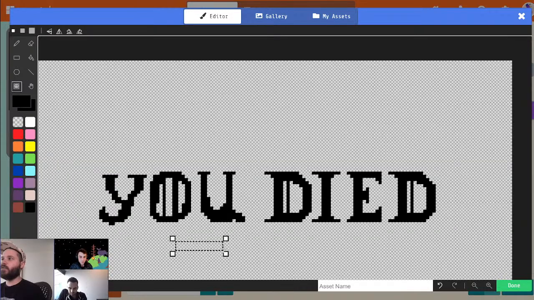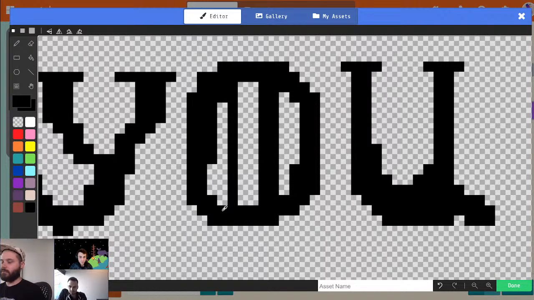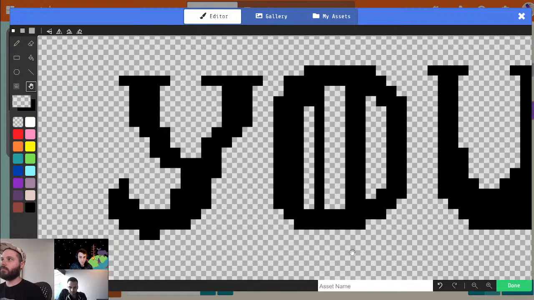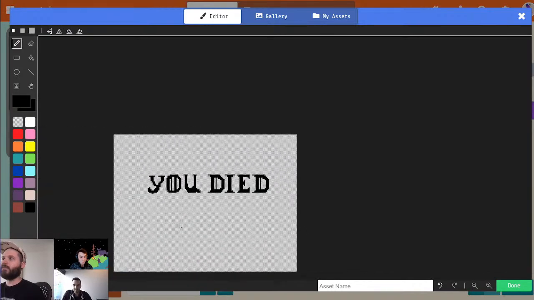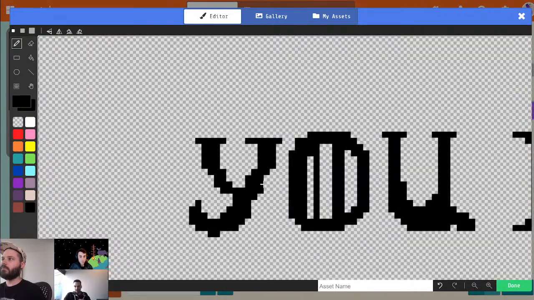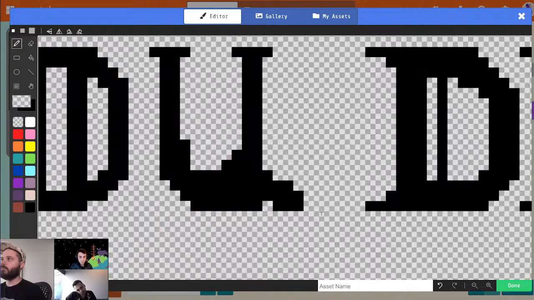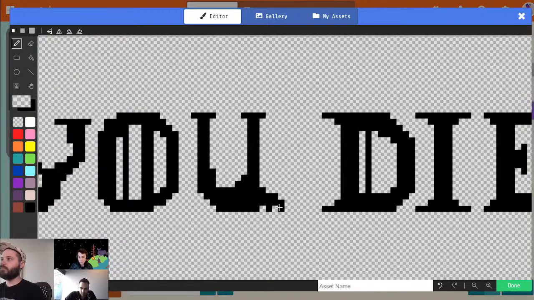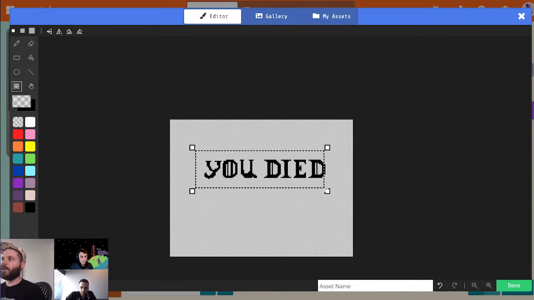Now the die looks so formal. I think I have to go in and clean up my U a little bit. All right, how do you feel about this? Looks good. When I started this, I was like, this is not going to look good. And then I think it turned out okay. All right, so this will be our text. Put a little box around it. Yeah, we're going to put a little box around it.